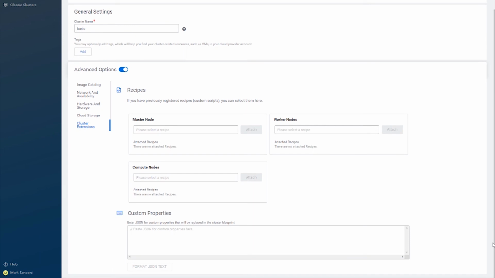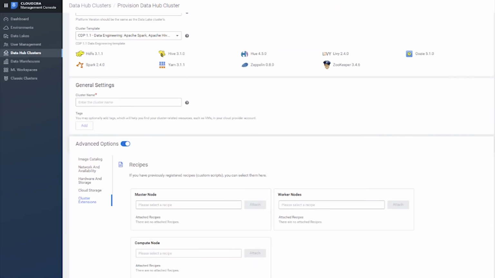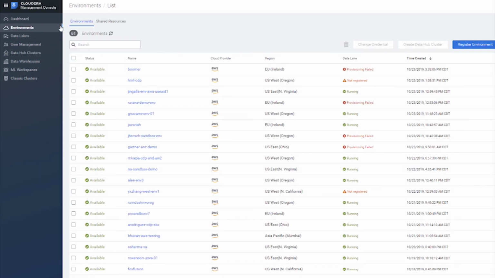Recipes are scripts that can be used to install additional software or perform cluster configurations on an entire host group. For example, you can put a jar on the Hadoop class path. These recipes can be set to start at varying times, like before or after Cloudera Manager is started, after the cluster is done installing, or before termination. Recipes can be accessed by going to Environments, then Shared Resources.